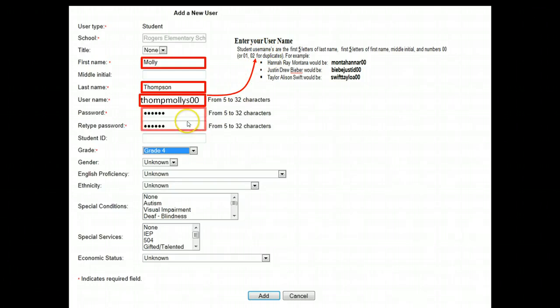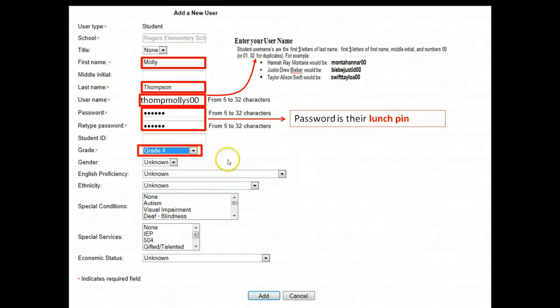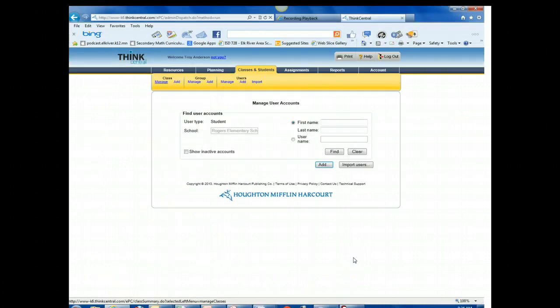The other bit of information you need to enter is the student's password. And for all of the other students that were imported, their student lunch pin was created and enrolled in that system. So go ahead and look up the student lunch pin and you can enter that information in. Choose a grade level and then go ahead and click add. So it's really very simple to use.